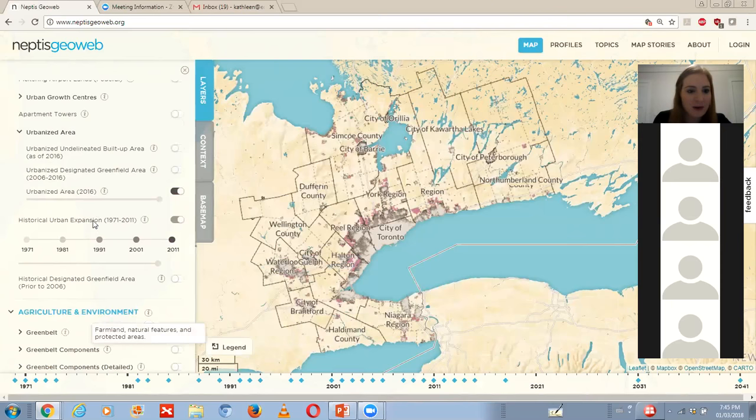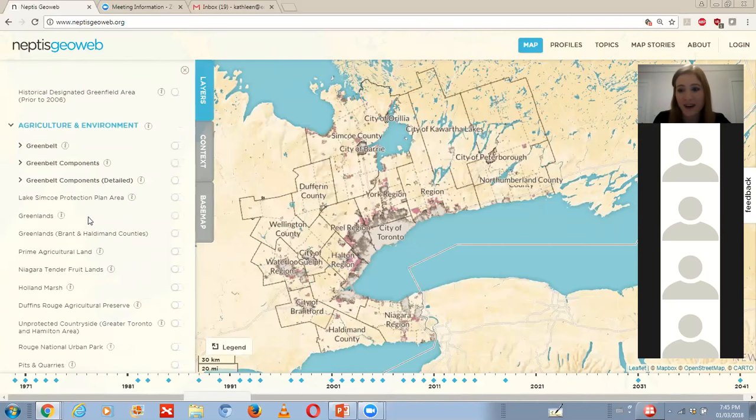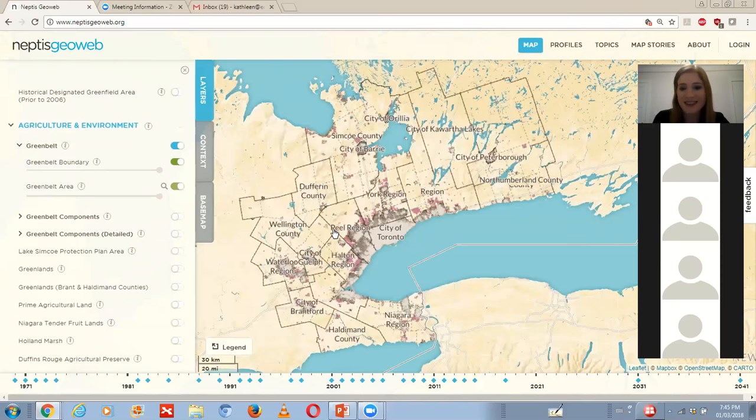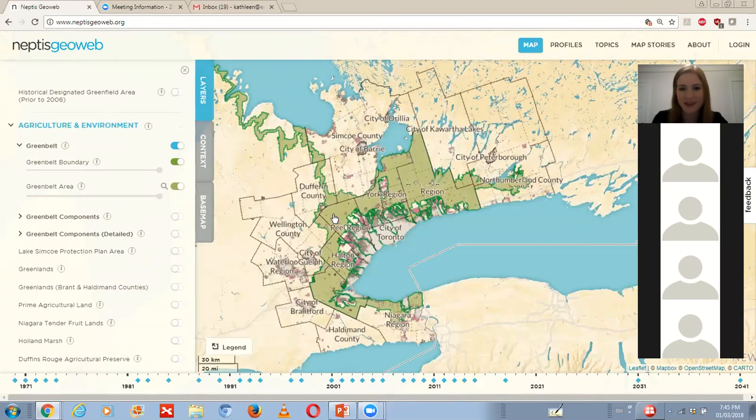Okay, and what I'm going to do is scroll down and look at agriculture and environment. So if you're talking about different types of land use with your students, this is a really great tool to show that, particularly if you're talking about conservation plans or some of the protective legislation in the area. So I can click on Greenbelt, and that will have, again, a drop-down menu, but I'm going to just click on Greenbelt, and it will show us where the Greenbelt is within the Greater Golden Horseshoe. And if you've attended our previous webinars, we've talked a little bit about the Greenbelt in this area, how it's designed to protect agriculture as well as natural spaces, forested areas, things like that.